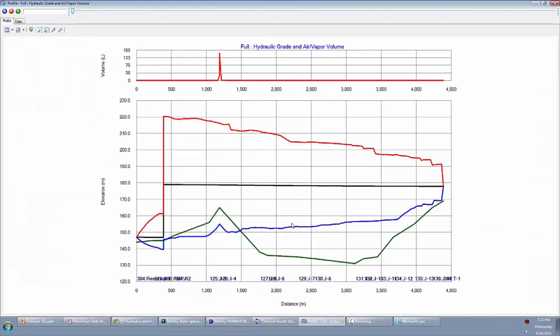Okay, so what this is showing you is what we call the transient envelope. So the red line and the blue line are your maximum hydraulic grade and your minimum hydraulic grade over the course of the transient simulation.